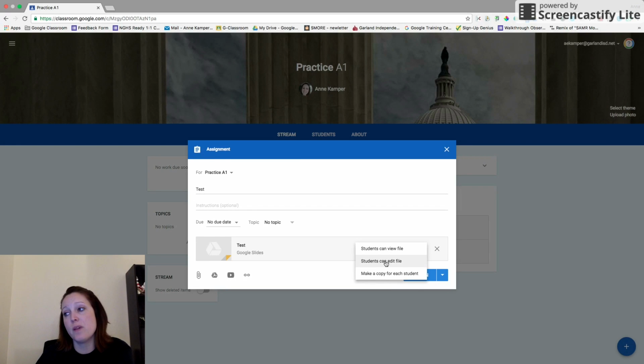One thing to note when making assignments is view is just that. The student can open it. Now they can make a copy and then edit it, but they can just open it. Students can edit the file. This I would not allow unless you want multiple students in the same document working. So keep that in mind. I would go ahead and click make a copy for each student. That way, when your students open it, it's their assignment already and they can go ahead and edit it and submit it right back to you. So after you do that, let's click assign.